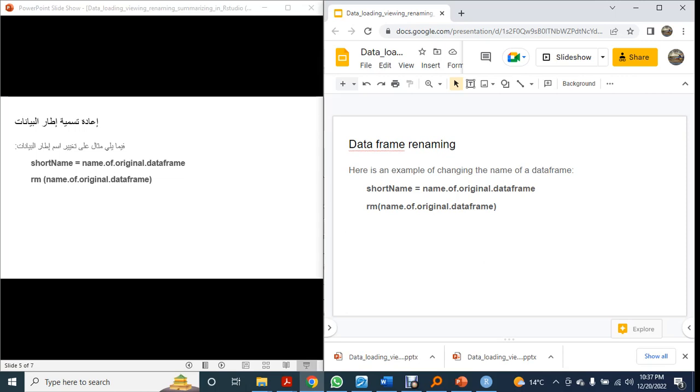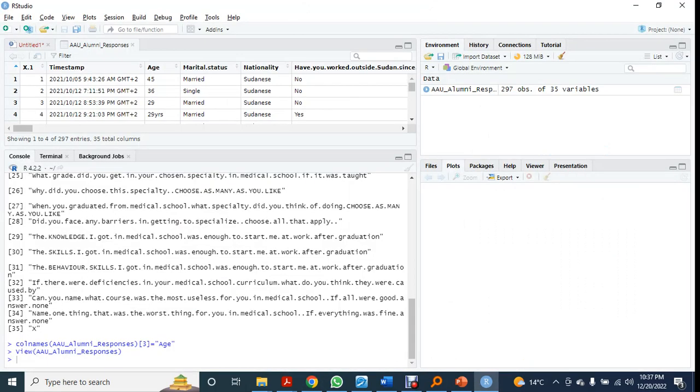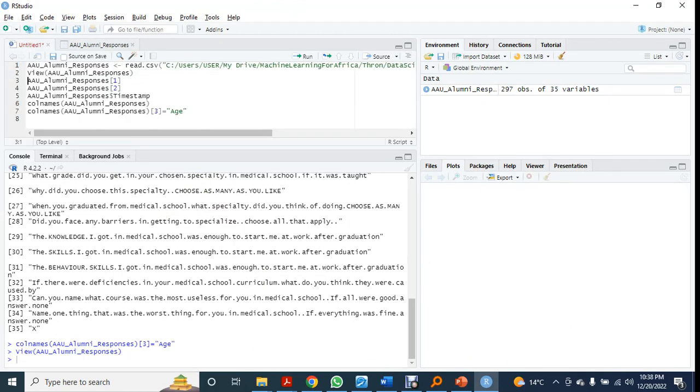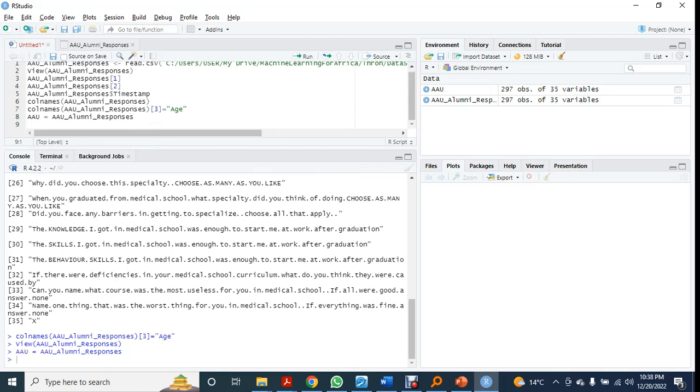Now in R, sometimes instead of the equal sign, they use an arrow. So I'll show you this also. Let's go back and do this. Okay. So the name of my data frame here is now AAU Alumni Response. Instead of that, I want to change the name, and I'll just call it AAU. I can write AAU equals AAU alumni. There it is. All right. So if I run this command, you can see it's created this variable AAU.